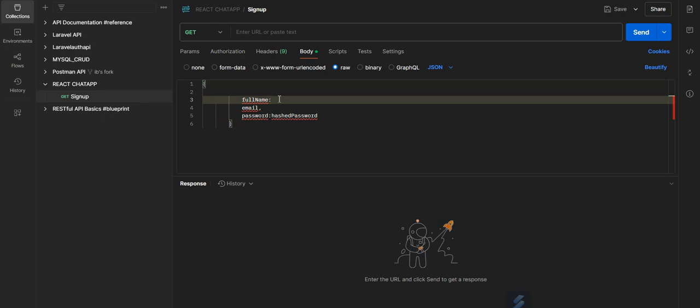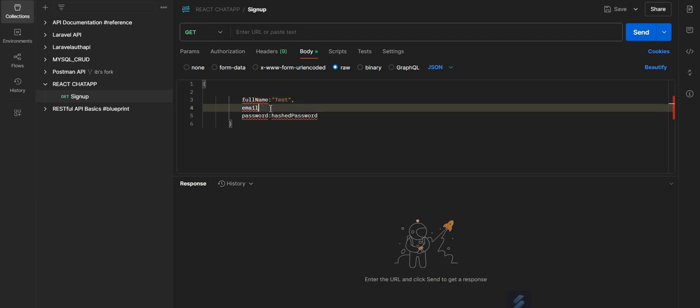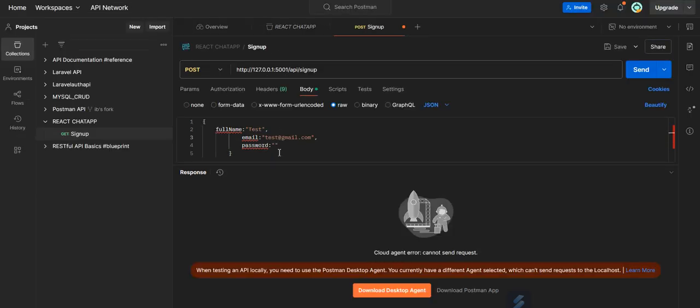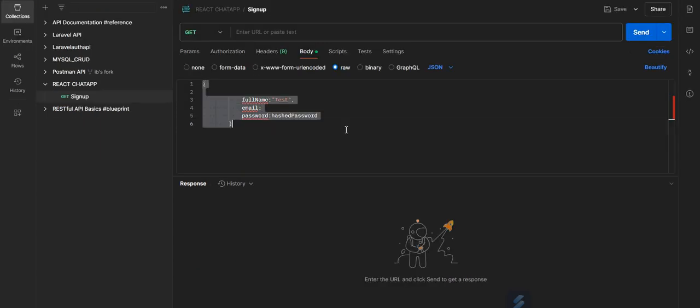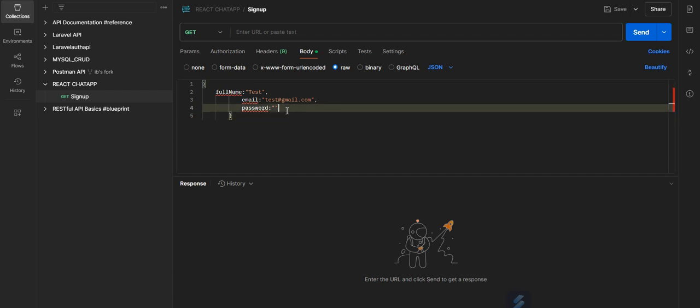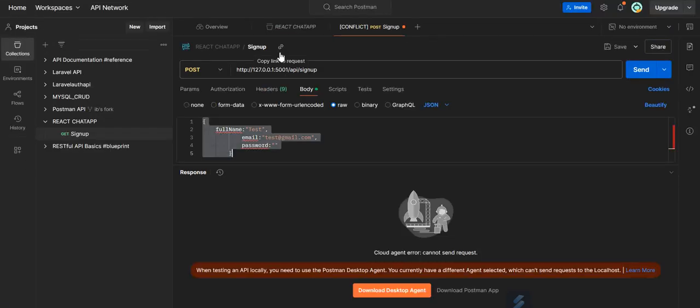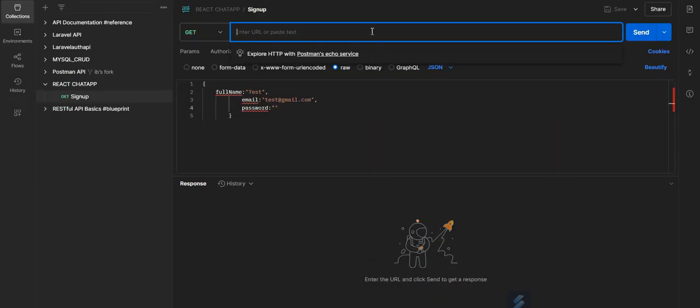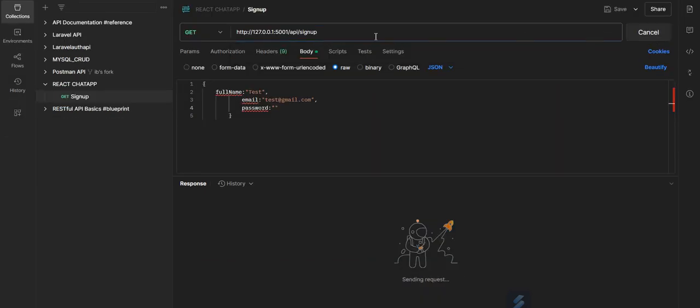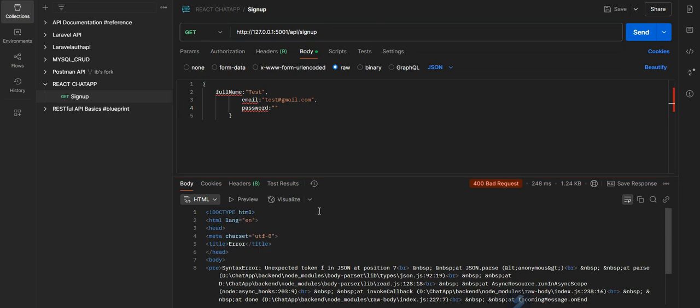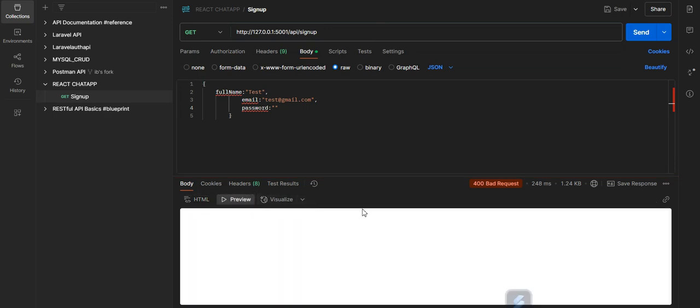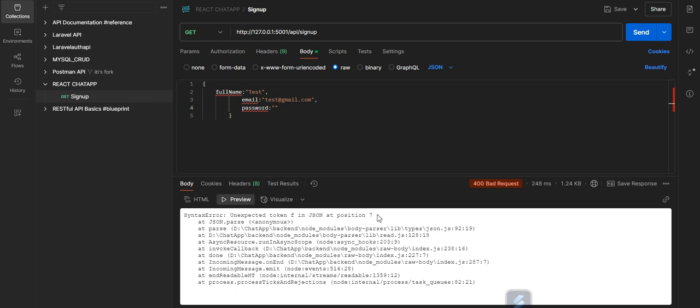The full name I will write as test, let's say, and the email I will write as what we can already paste here, Control A, Control C. So we are trying to test on localhost. Let's see what happens, and I will post it to my route. So port 5001, the API signup route we are trying to call. Okay, response, history. Let's see the preview: unexpected error, JSON token, line number 7.